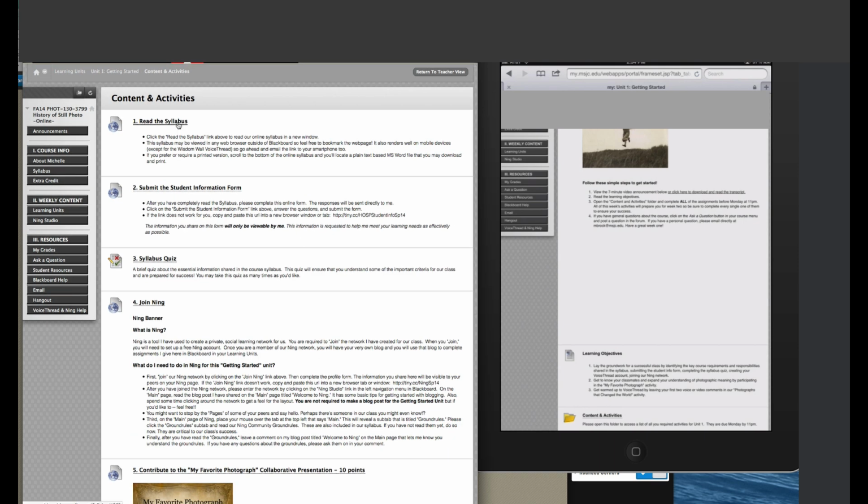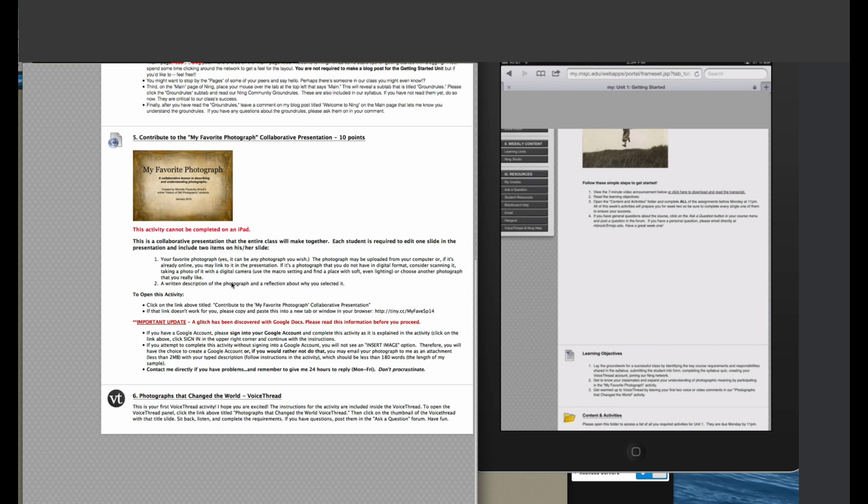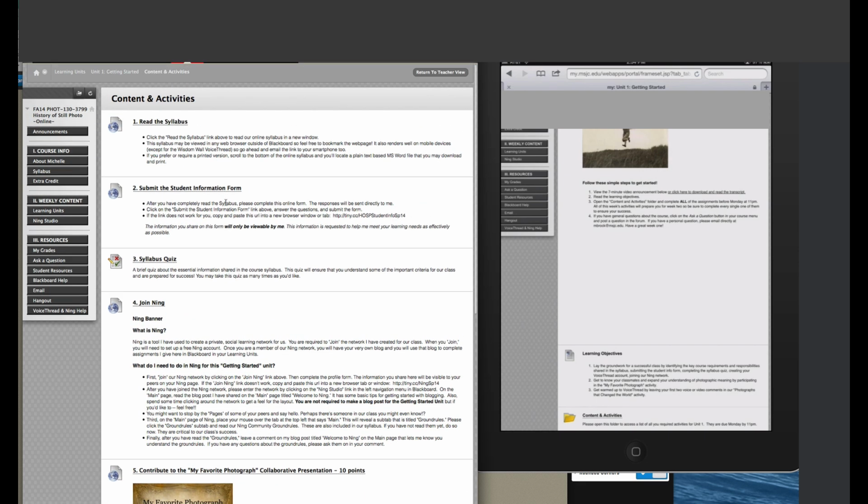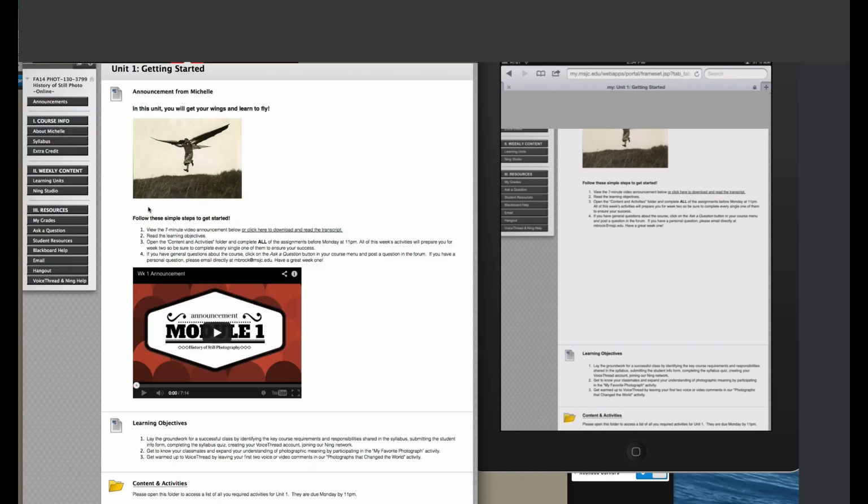These are just more things that the students are required to do. Read the syllabus, submit the student information form. There's a syllabus quiz. This is where they have to join Ning, which is a separate tool where they do blogging throughout the term. And then I have 2 icebreaker activities that they participate in for the first week. Okay, so that's the nuts and bolts of the whole first learning unit.